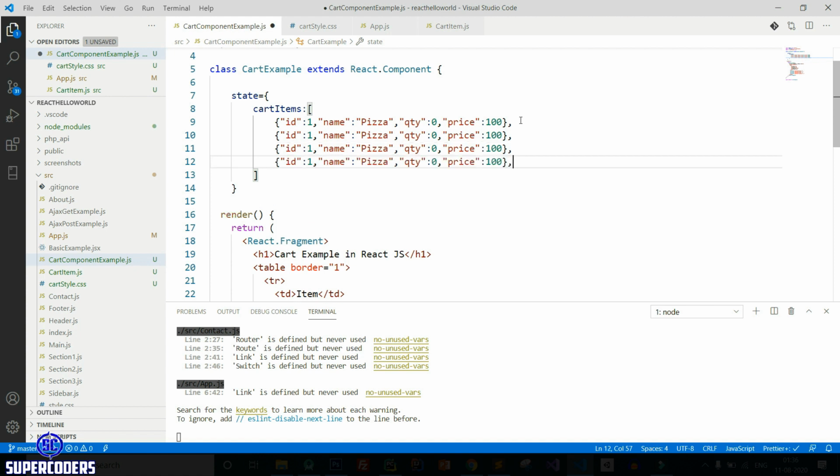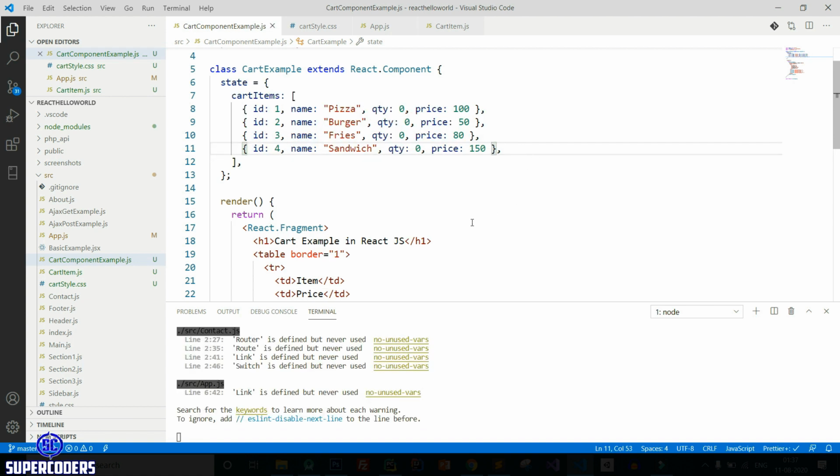So again, now here changing it to 2, 3, 4, then here burger and change it to 50, then come here change it to fries, then change it to 80, then change it to sandwich and change this to 150. Now save this file.